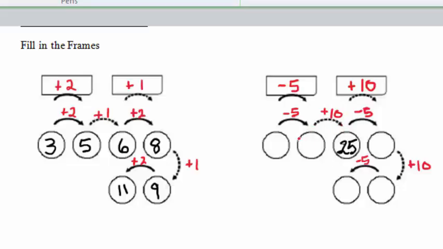To go from 25 to the circle before it, you have to do the opposite of what the arrow is asking you to do. So if the arrow is asking you to add 10, you have to take away 10 to find out what number comes before that. So if I take 10 away from 25, I'm going to end up with 15. And just to double check, if we go the other way, 15 plus 10 is going to give me 25. So I know that I'm doing it correctly.